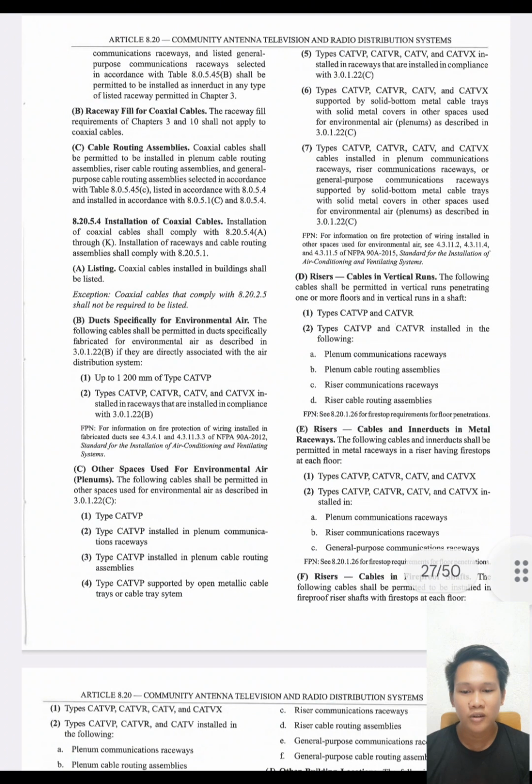Next, we have 8.20.5.4. Installation of coaxial cables. Installation of coaxial cables shall comply with 8.20.5.4a through key. Installation of raceways and cable routing assemblies shall comply with 8.20.5.1. So A. Listing. Coaxial cable installed in building shall be listed.